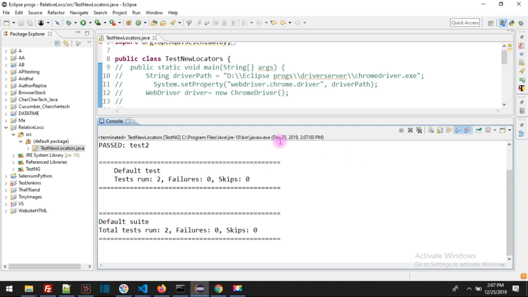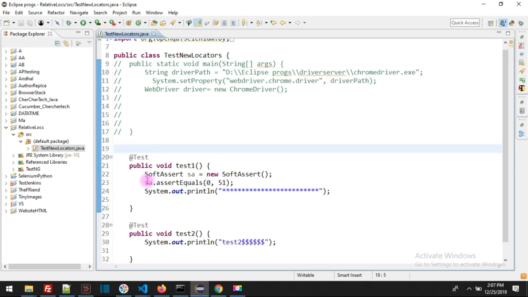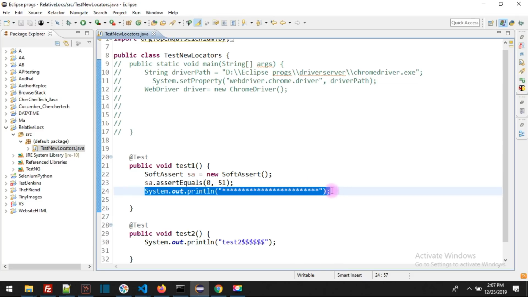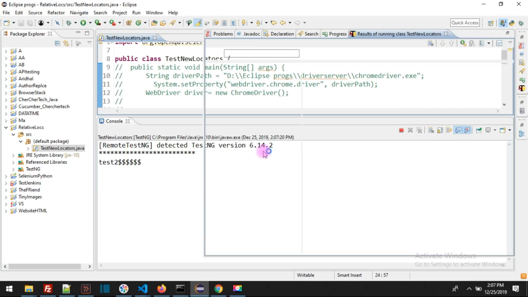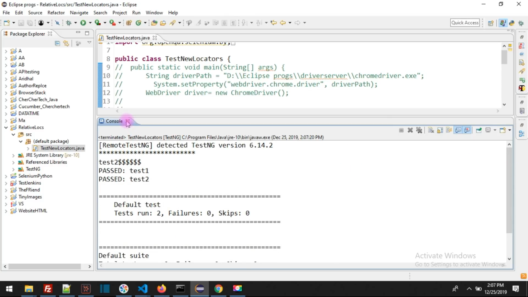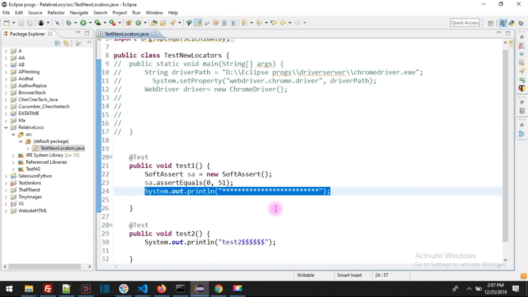Zero failures, which means that soft assert is not failing this particular class. At the same time, it is not even executing this stars. If you see the output, you might not have got that stars. Yeah, stars is also there. I have never seen this. Actually, this is a new learning for me because both got printed, the stars and as well.